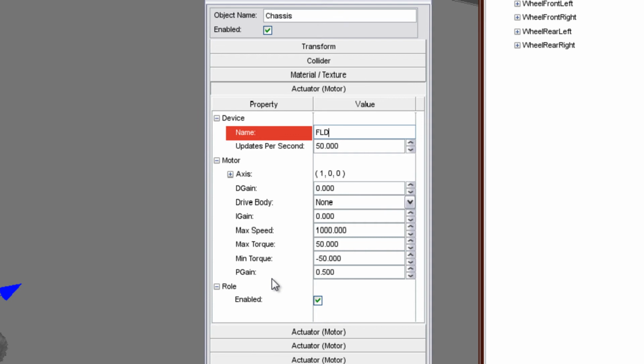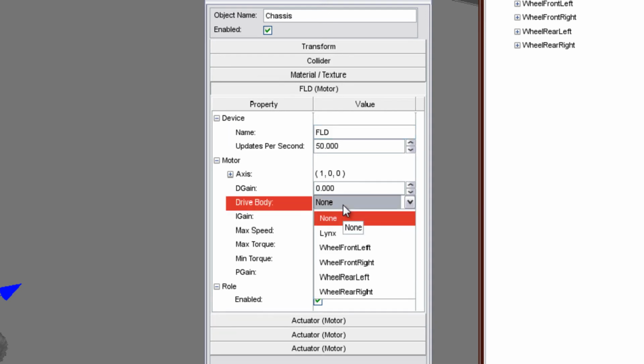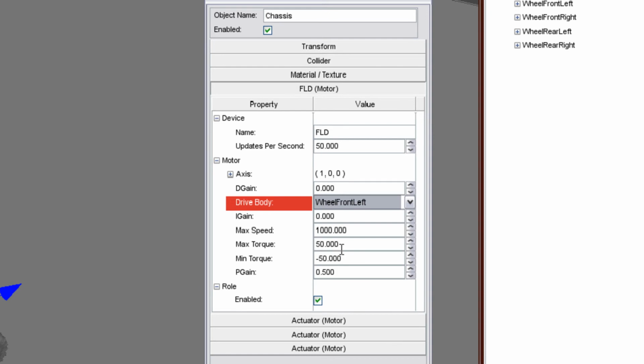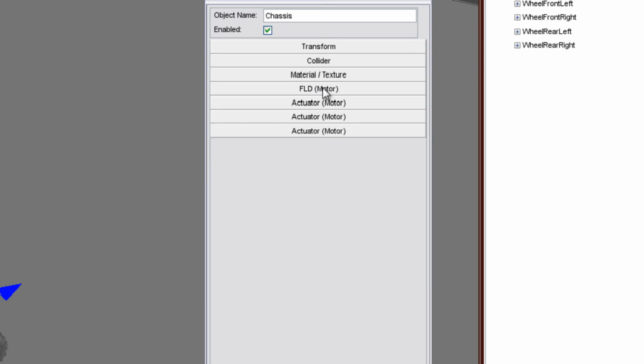That's a little bit out of the scope of this particular video, but know that they're there if you want to play with them. Most importantly, we want to set a drive body. So my very first wheel drive, I'm going to assign to the wheel front left. And I'll close this window. You'll note now that my actuator has the descriptive name FLD and motor.